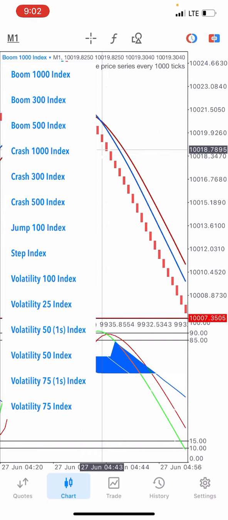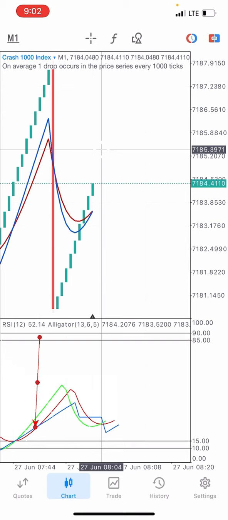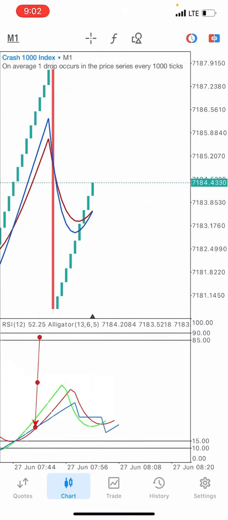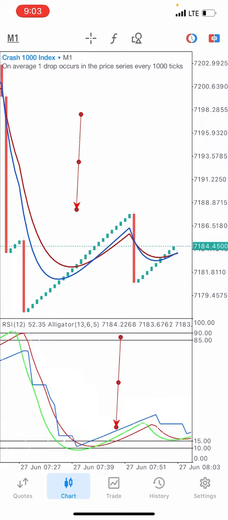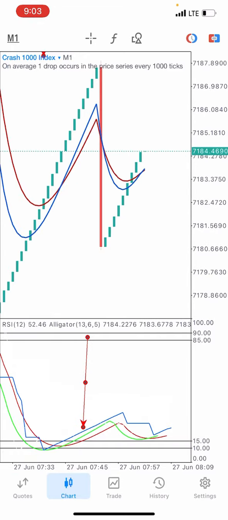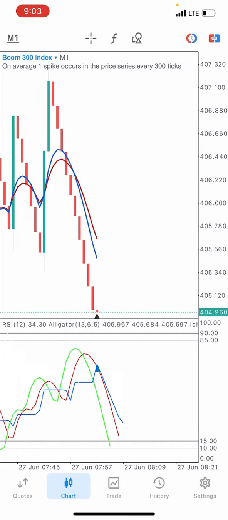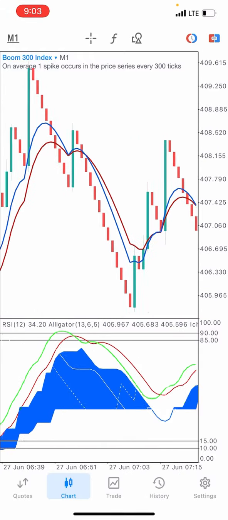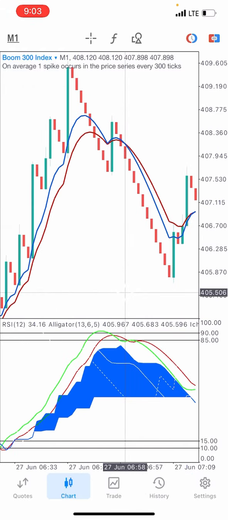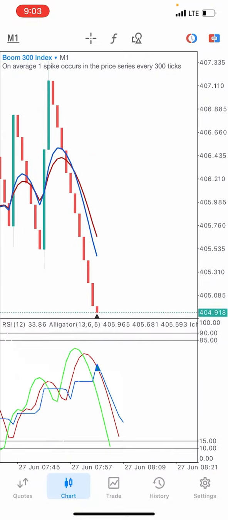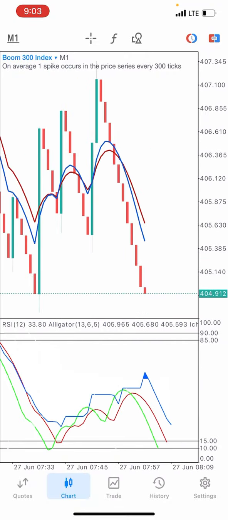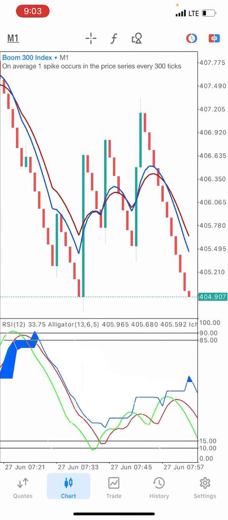Then for Crash, please don't use this strategy to trade. Don't use this strategy to trade Crash 300 or Boom 300. It doesn't work. Let me show you why I say it doesn't work. You see, it's hard for you to really get to this point, and it spikes often. It spikes a lot faster than other assets, Boom and Crash. So it's not advisable to use Boom 300 or Crash 300 to trade this strategy.